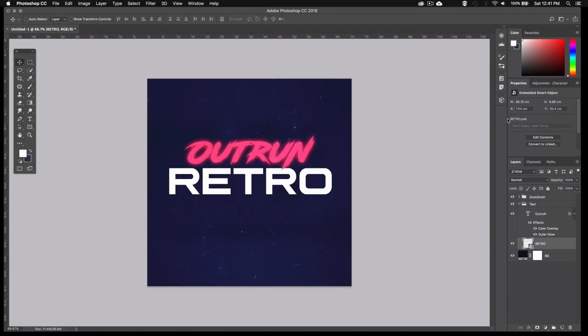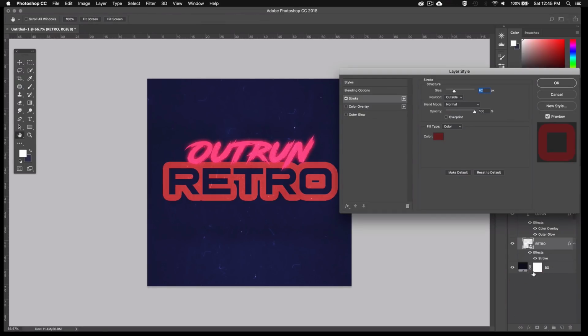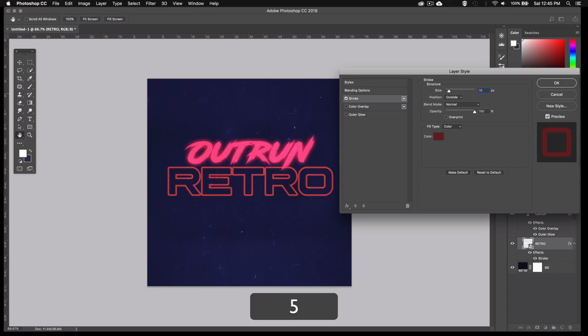Now we can go ahead and work on the outline for the chrome effect. So let's bring down the fill value to 0 up here. Now go down here to the layer styles and select stroke. Now let's set the size to around 15 pixels. Set the position to center and leave the blend mode to normal and the opacity to 100%.